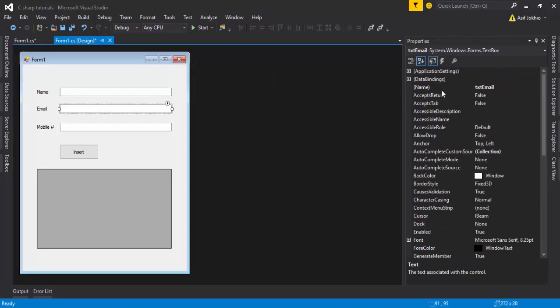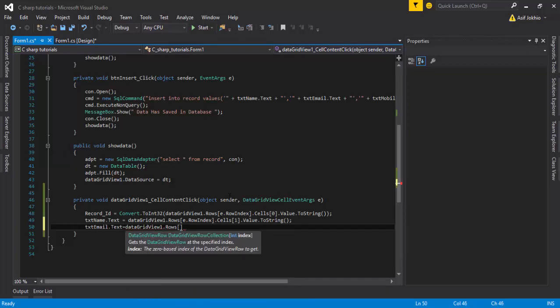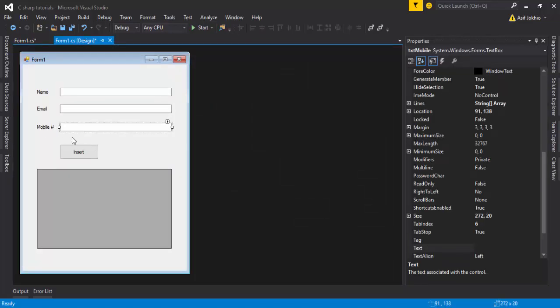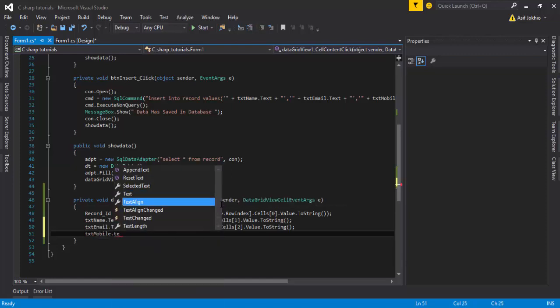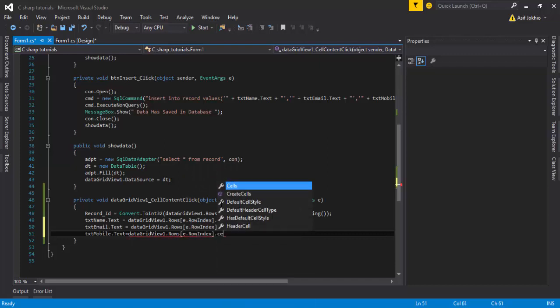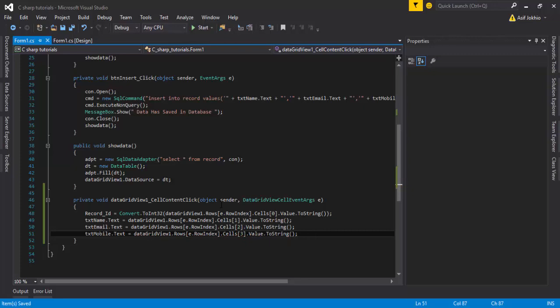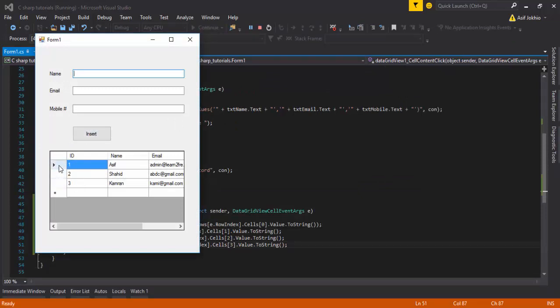This text box name is txt email, so I call txt email, copy it and then paste here dot text, and use again this portion dot rows, e dot row index dot cells, and enter the number 2 value dot to string, and finally we are called the third text box name, third text box name txt mobile number dot text, and assign the data grid view rows e dot row index dot cell, cell number is 3 dot value dot to string, right, and then save the file and run the project and then check the system or project is working or not.